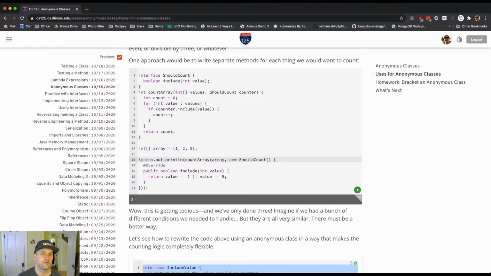Now we've set things up so we identified a pattern here, which is, hey, every single count array function looks the same except for this one spot. And so is there a way to abstract away the decision making about whether or not something should be counted from the rest of the machinery that does the count, the for loop, and so on? And so we did that.